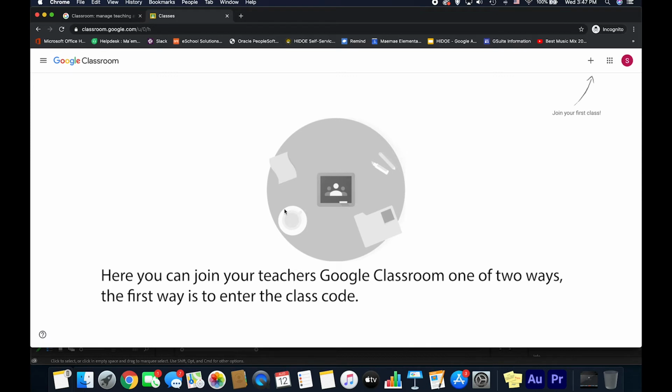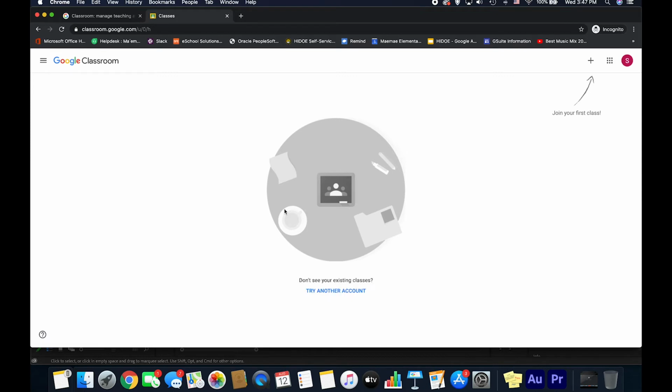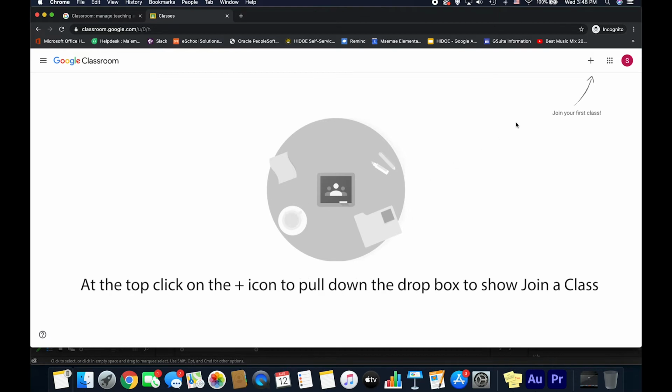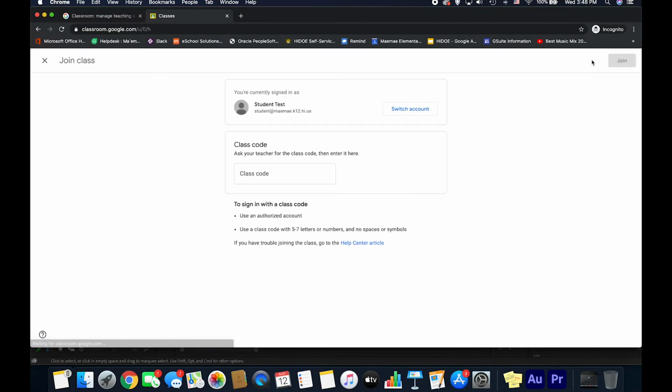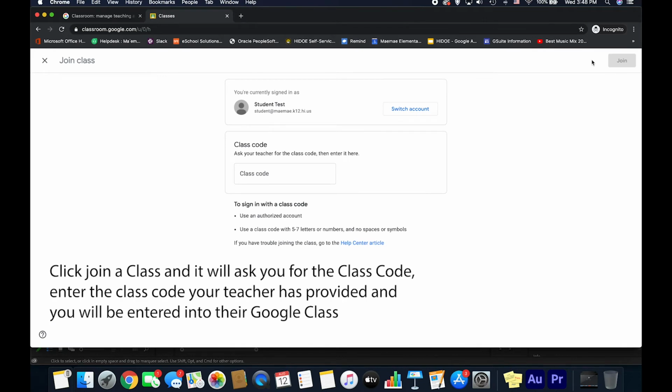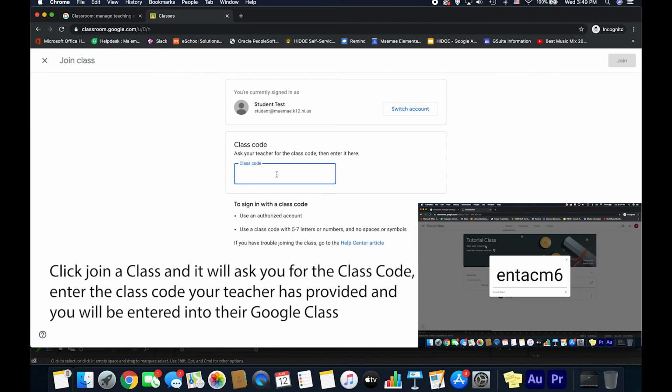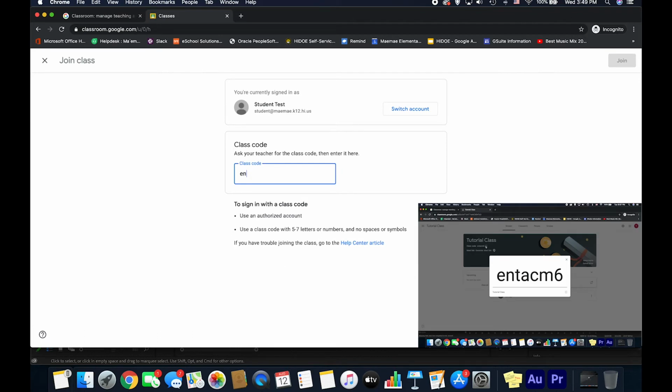The first way is to enter the class code. At the top, click on the plus icon to pull down the drop box to show Join a Class. Click Join a Class and it will ask you for the class code. Enter the class code your teacher has provided and you will be entered into their Google Class.